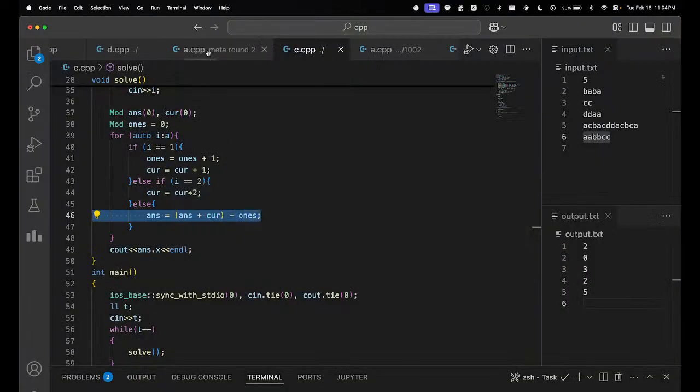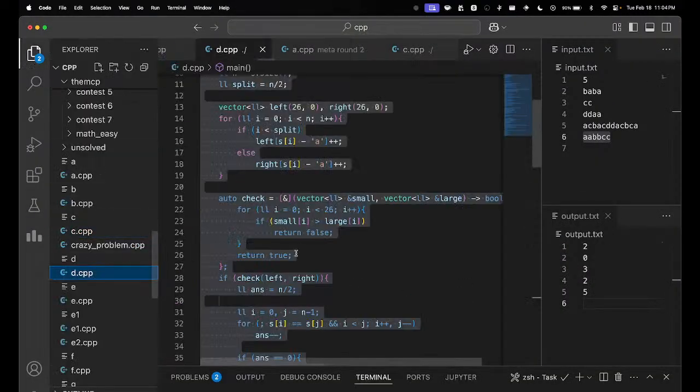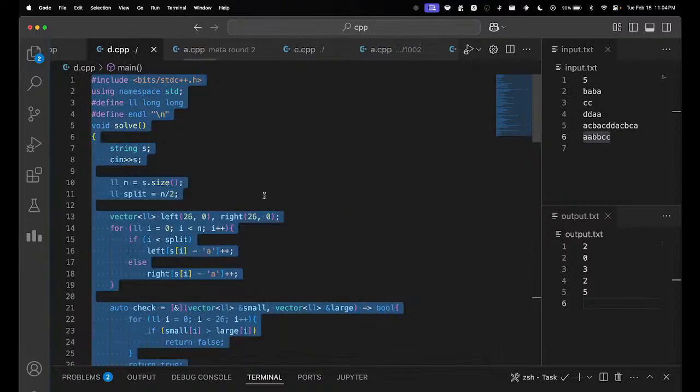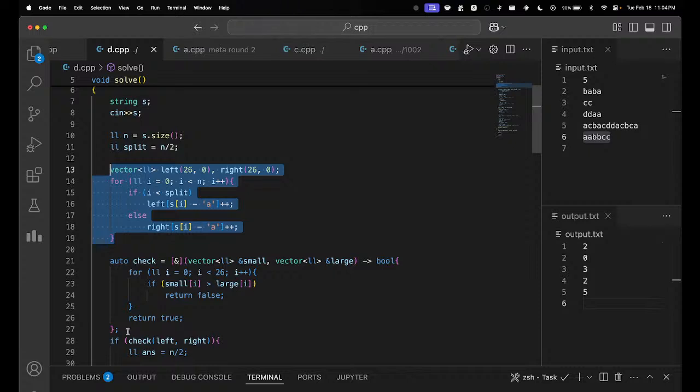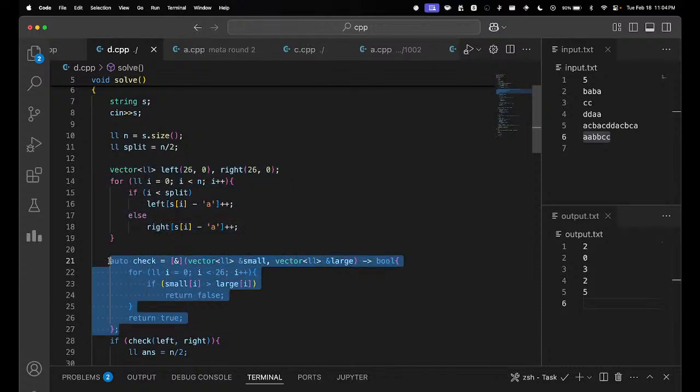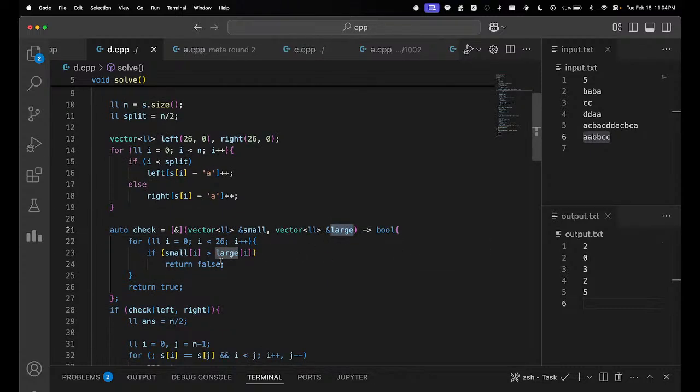So coming to the code, firstly I assume the split is in the middle. फिर I'll calculate left and right का frequency। Simple. Now this is my check function which I call every single time. Check function has a small vector and a large vector, smaller string and larger string. Now I just return false where smaller is greater than large. Simple.